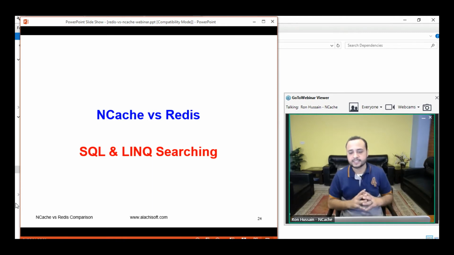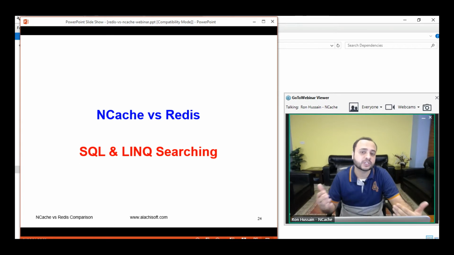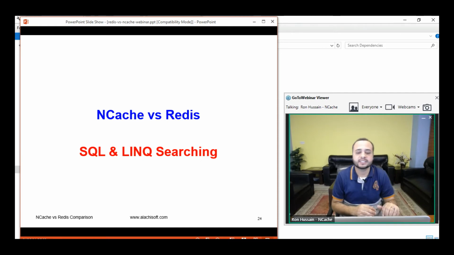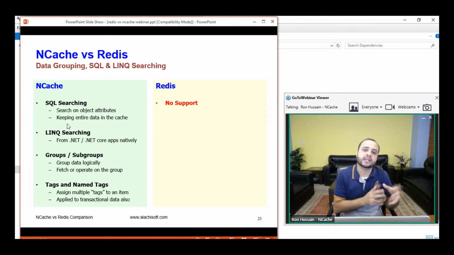Another segment, a very important one, is SQL and LINQ searching. Since you would use NCache, the most important use case is to cover relational data source problems, all the bottlenecks of performance and scalability which are associated with relational data sources. So when you plug in NCache or Redis, you might want to get all the data from the data source into the distributed cache. If that's the use case, we allow you to use SQL searching directly on NCache as well. So let's say you move all products, all orders, all customers into NCache. In that case, you don't have to go to the data source at all.